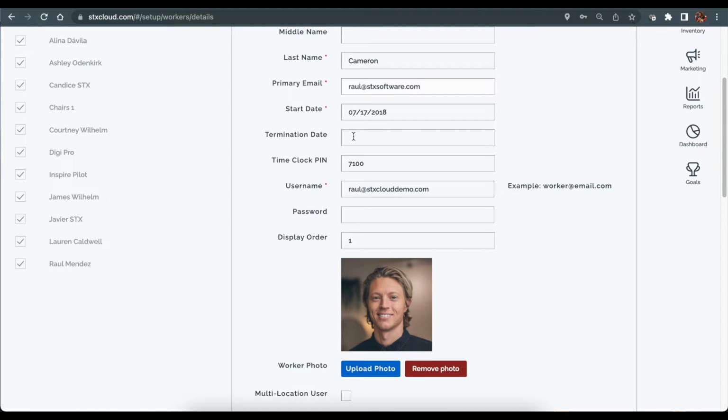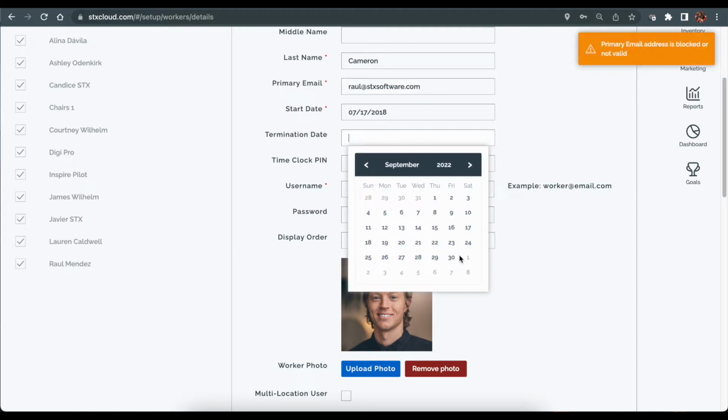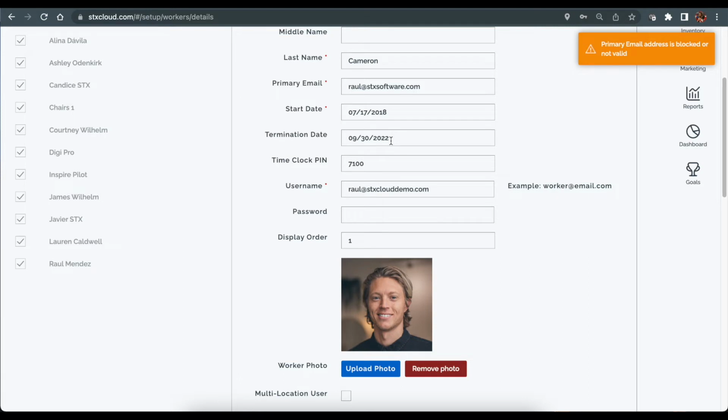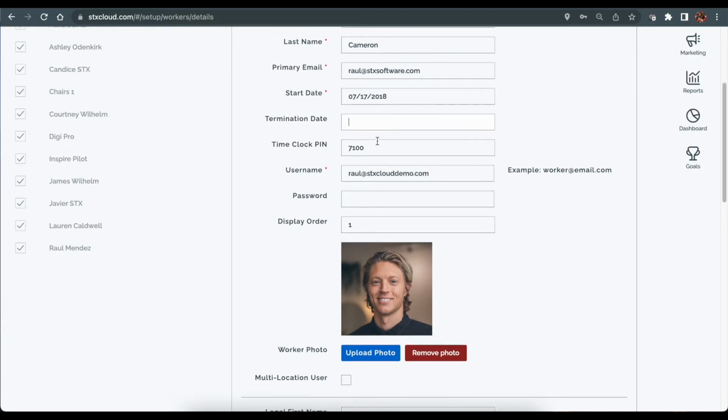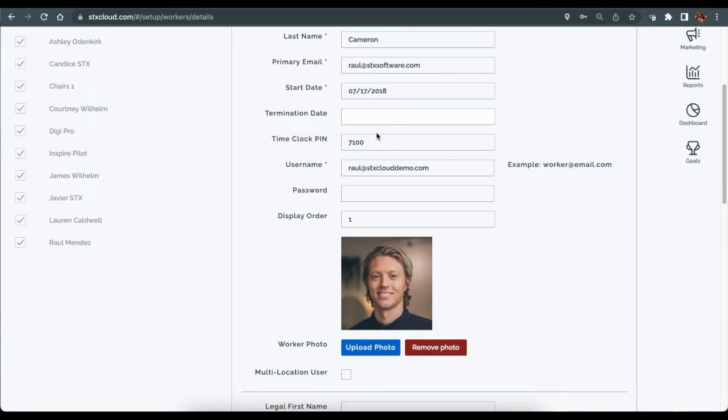Termination date: if this date is populated, for example, if I populate this with September 30th, as of September 30th this worker would no longer be able to log in. They would be removed from the calendar from that day forward. So the termination date is what you would use when an employee will no longer be working with you. There's a much larger video on how that works, but something tells me if you're watching this to set up a worker, you don't need to know how to terminate them quite yet.